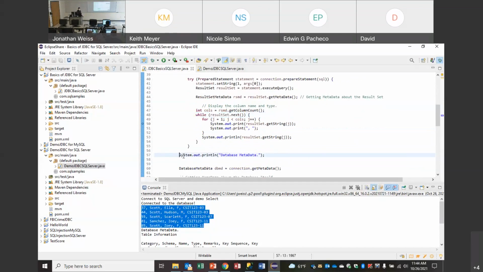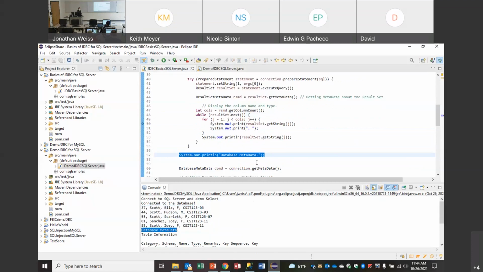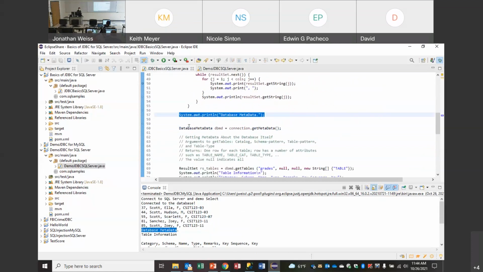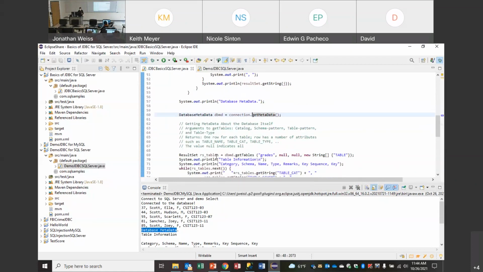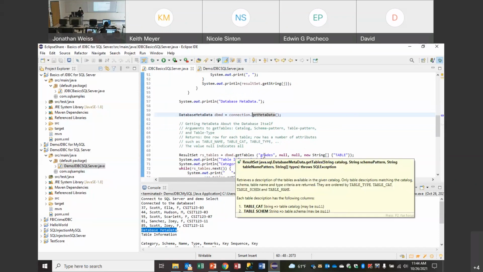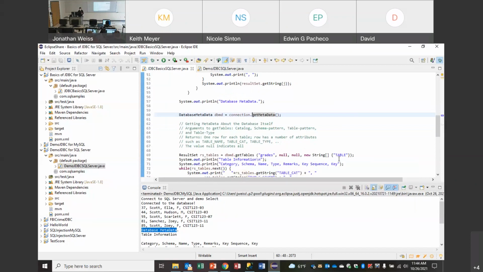Okay, the next thing I'm doing is printing a line that says database metadata because I wanted to let you know that we're now in a new section of the program. To get the database metadata, we don't get the metadata from the result set, we get the metadata from the connection. So the connection supports a getMetaData method that returns the metadata about the database. One of the pieces of metadata is tables information. So we're going to get the table information for the grades database. And that's what we're doing here.